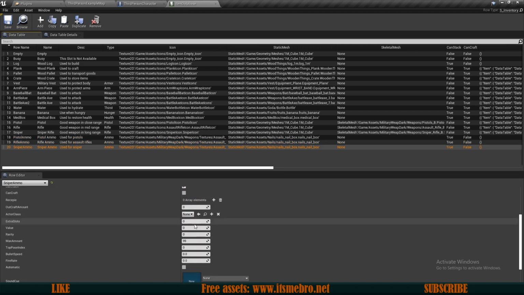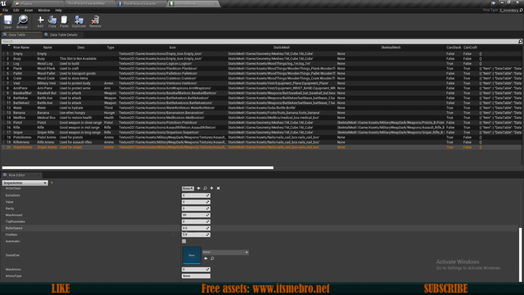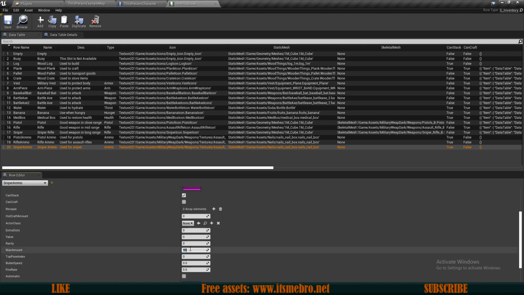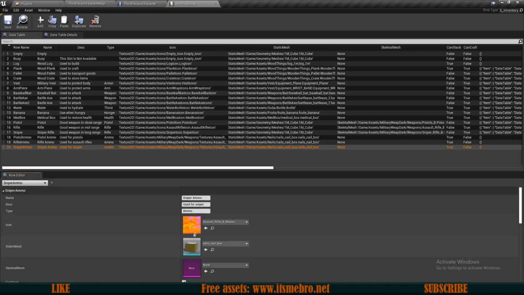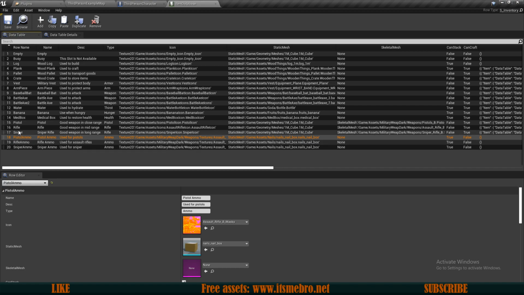In reality, none of the values inside of here are important, but just to let you know, I have max amount at 99. They are stackable, they have a mesh, they have a texture, some information, but the only thing that actually does matter is the row name itself, so this thing right here. And now we need to provide this into our weapon.